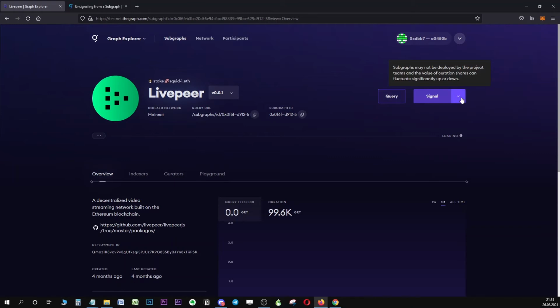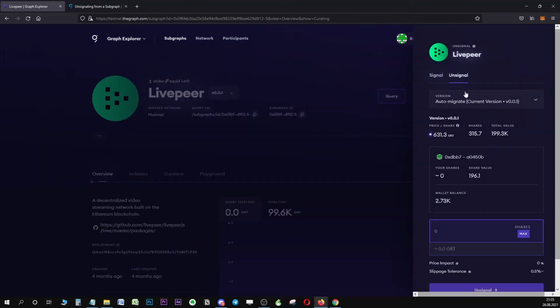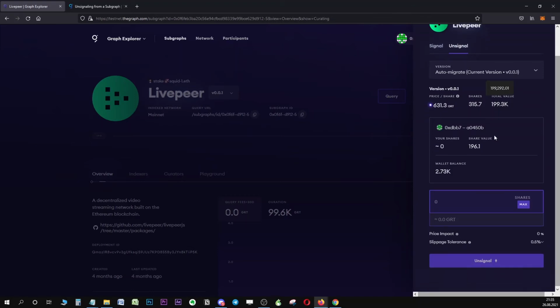And then I simply click on the drop down menu here and click on unsignal. So what will happen is that a new window will pop up, and then it shows me how many shares of the subgraph I own. In this case, I own 0.3 shares, and I simply put that into the form here, and then I click on unsignal.